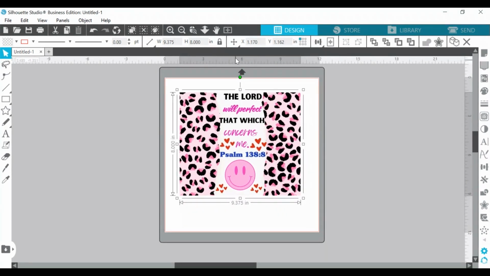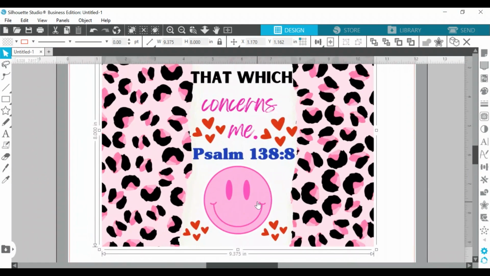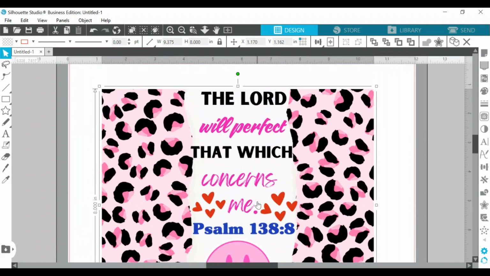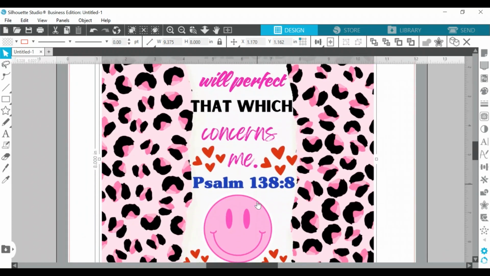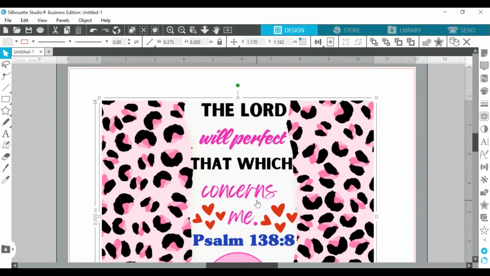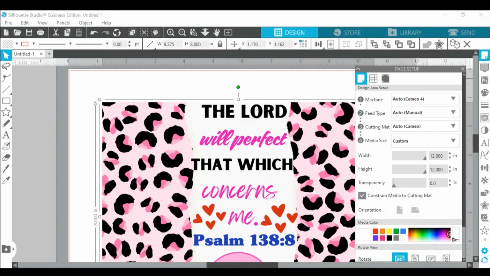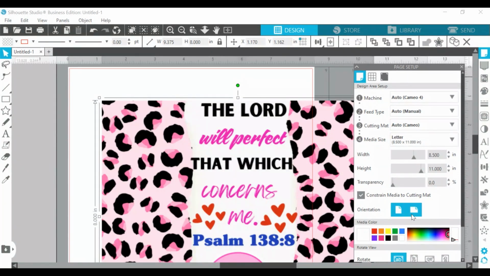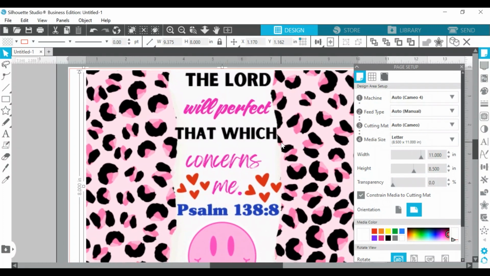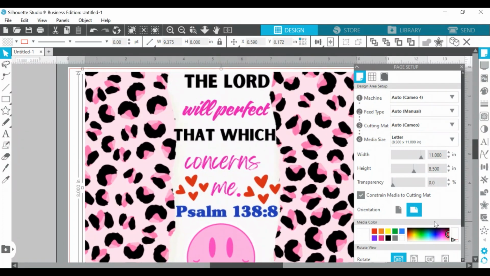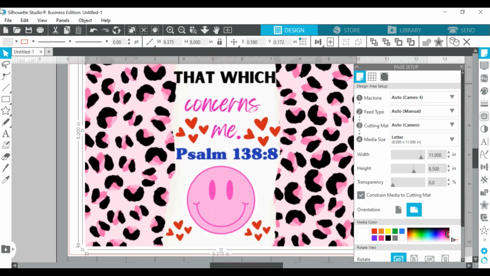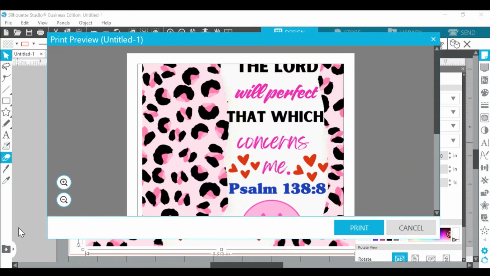All right, so this is what we did. See, it came in pretty nice. And what I'm gonna do is I'm going to go ahead and print it out. So I'm gonna change my paper size to 8.5 by 11. I'm gonna change it to landscape mode, and then I'm gonna just go ahead and press file and then press print. I'm gonna print this out and then I'll show you what to do next.